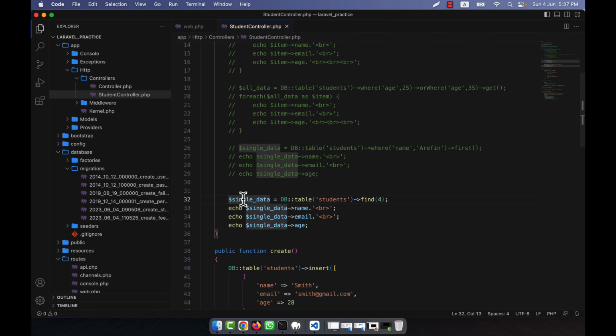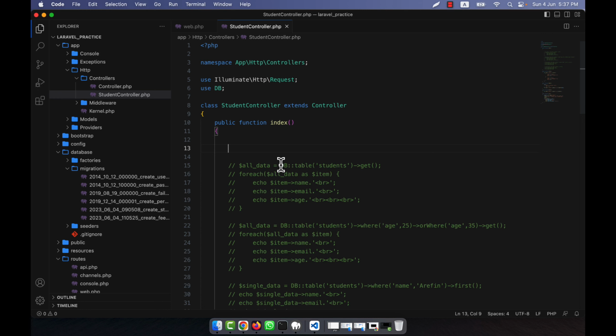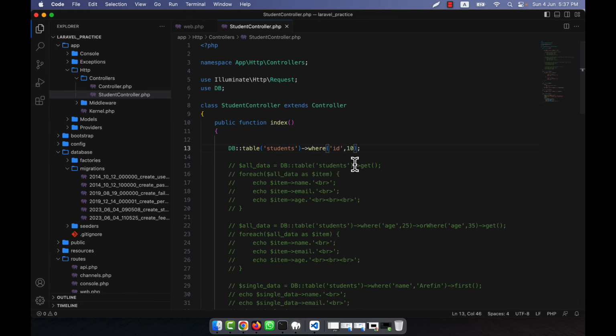Here you see that the single data was there, I am just going to turn it off. Okay, I am going to write my own way now. From the students table, I want to get data where the student ID equals, for example, 10. You see that there is actually no student where the ID is 10. So it will throw me an error when I try to get the data.